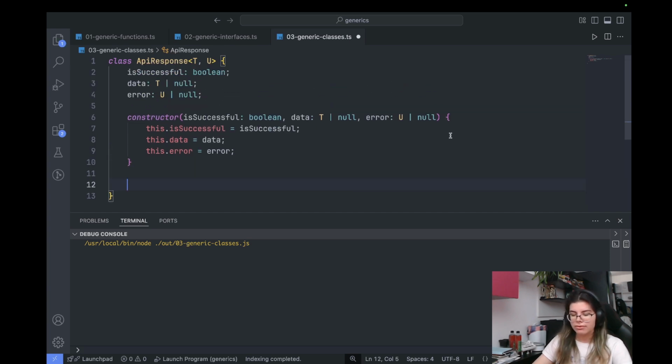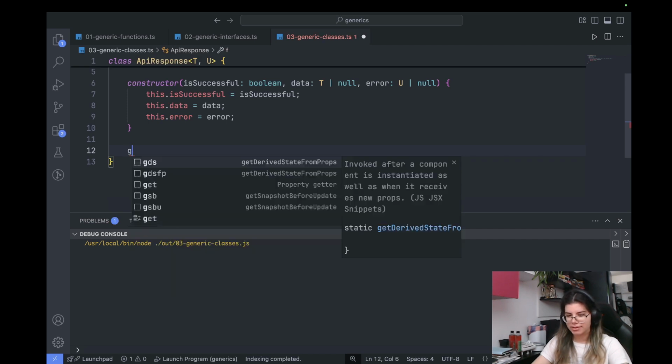What else can we do? Well, we can create a method that is going to show us the result, but it's going to work in the following way. If we have valid data, we're going to return the data. If, however, there's some sort of an error, we're going to throw the error. So let's see how this method will work. I'm going to call it getResult, maybe, getResult.